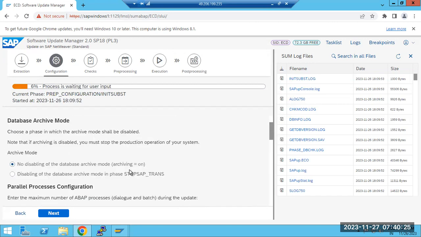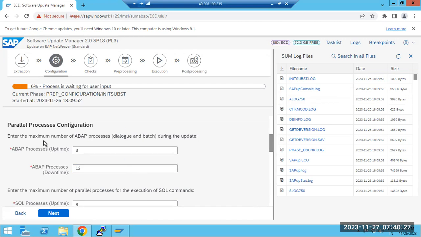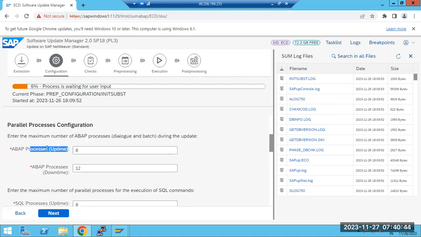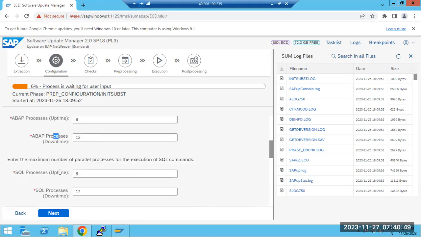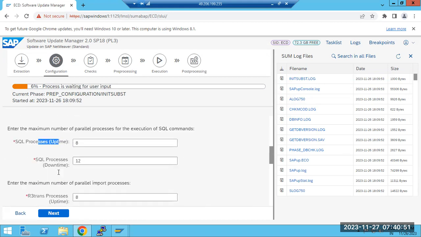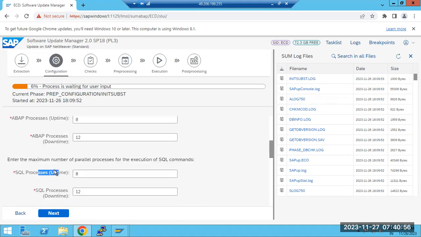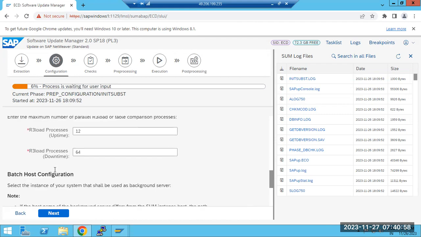Then it is asking how many parallel processes for execution. For the standard SAP scenario, we have to define how many processes for uptime and how many for downtime. These are ABAP processes, meaning dialog and batch processes, like SQL processes for uptime, then for downtime R3trans, R3load, and SQL processes. This will all be asked.